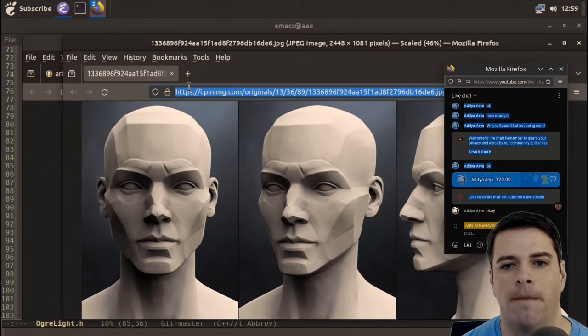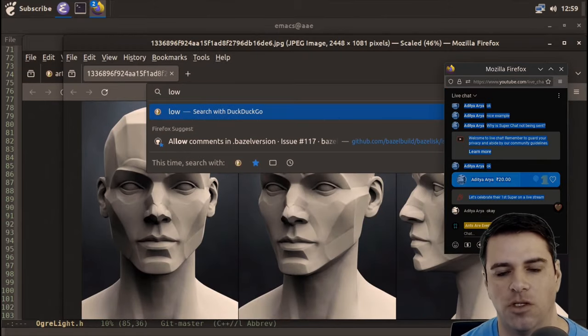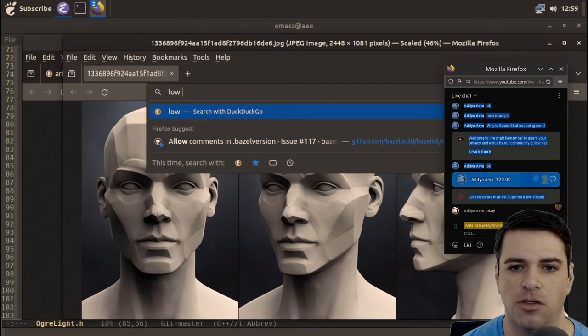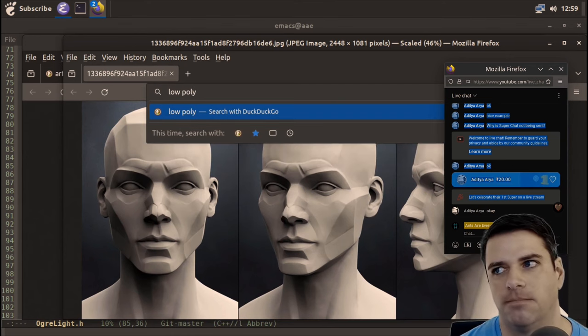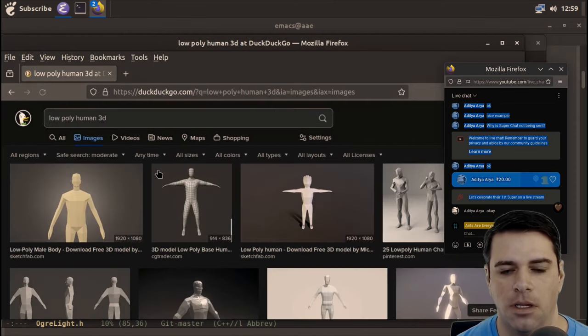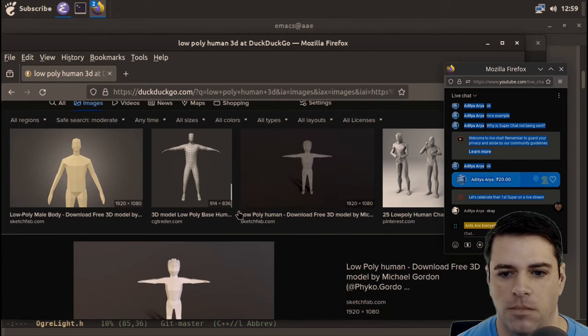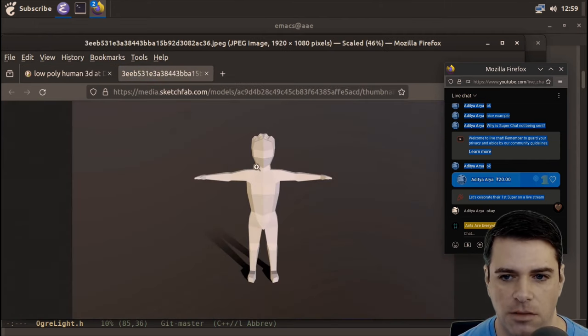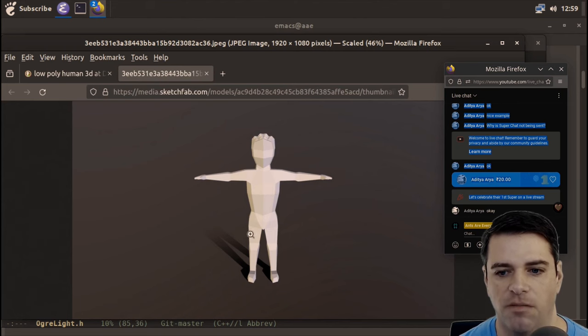But as you get worse and worse, the lighting should look worse. So low poly, human 3D. This is pretty low polygon count. You can count the number of polygons on the body without too much effort.